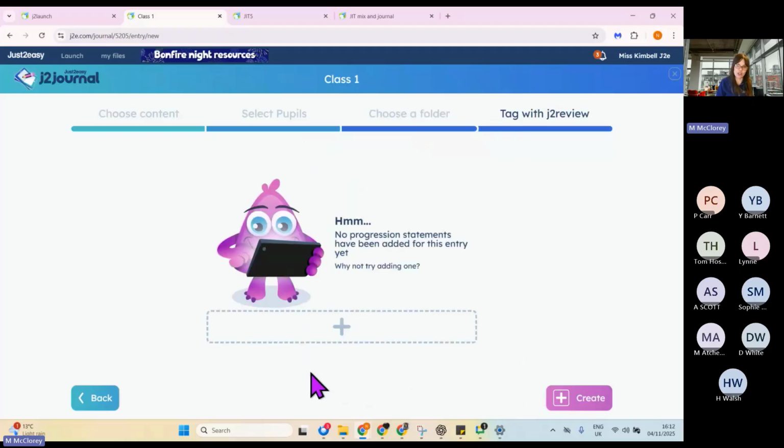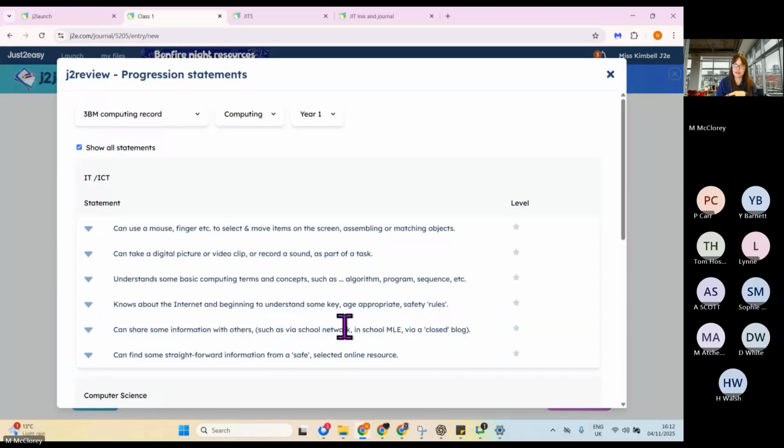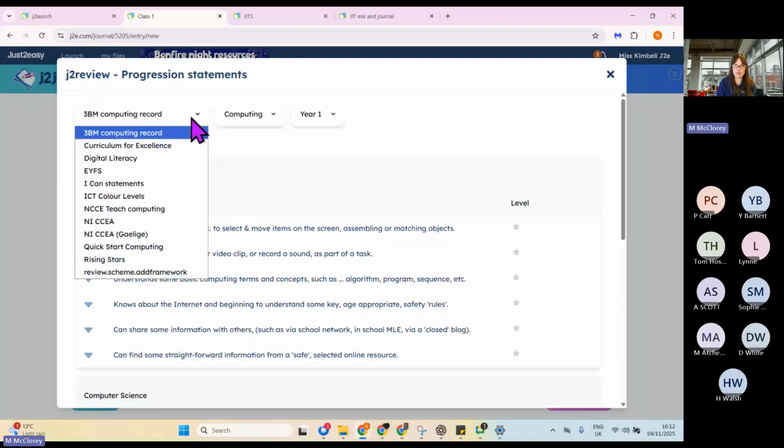And this is quite nice. This is a recent addition. You can also tag against progression frameworks. So we do have the SEER framework loaded in for our Northern Irish schools, and also the Curriculum for Excellence loaded in for my Scottish colleagues that are out there. Now it should be clever enough to know which area you're joining us from. So if you're in Northern Ireland, it should automatically load the SEER framework. If you're in Scotland, it should automatically load the Curriculum for Excellence.